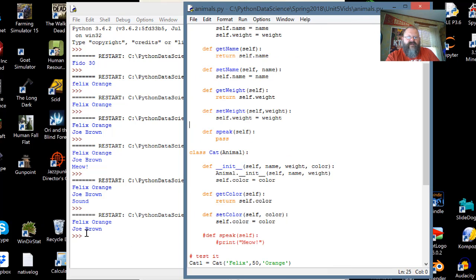But it doesn't do anything, because what will happen is cat will look for a speak method. It doesn't find it. It goes to animal. It finds it, but it doesn't do anything. It doesn't even print a blank line. It does nothing. So you get that behavior right down there.